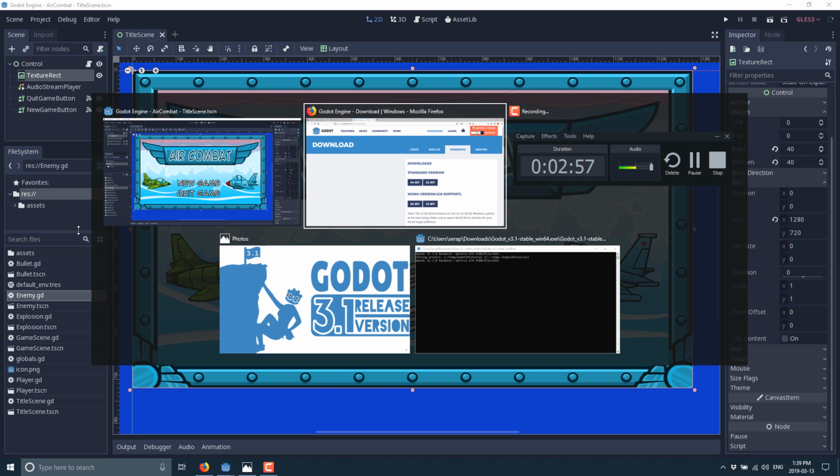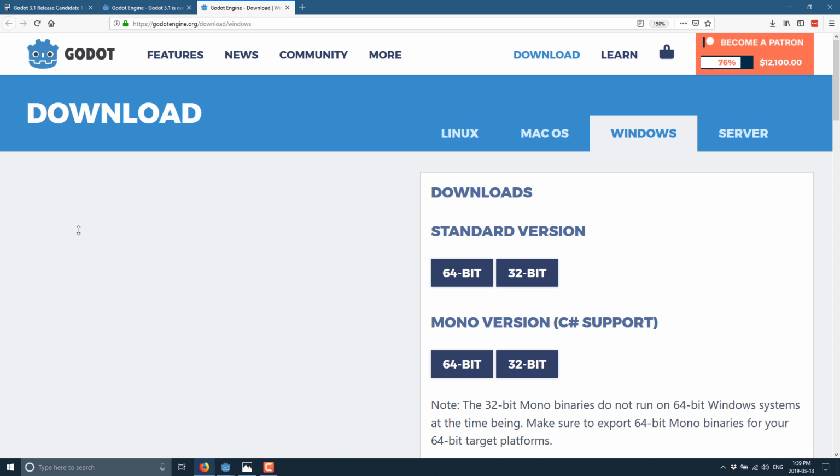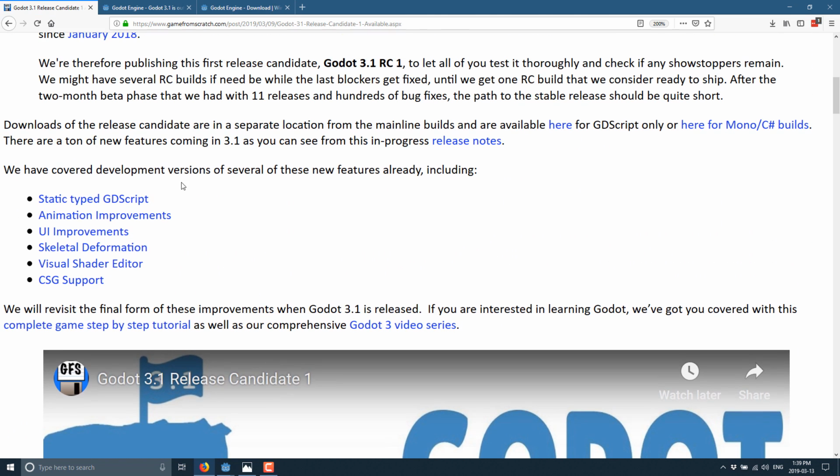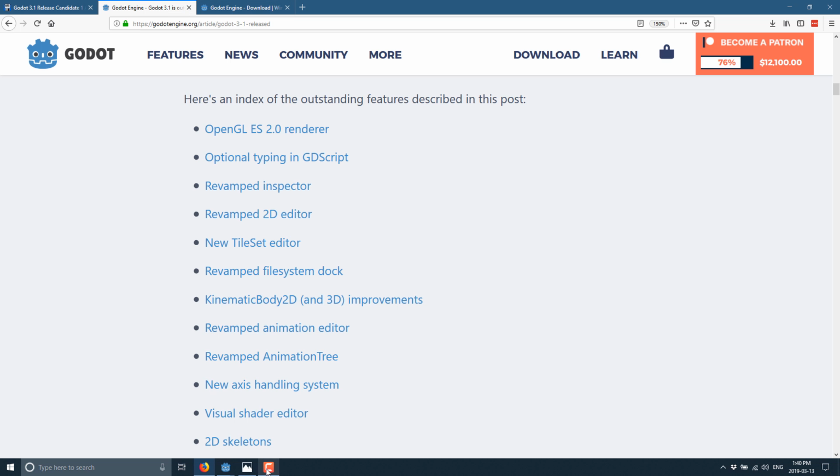However, if you head on back to the release candidate announcement I did, I actually have, as these features were being developed, done videos on them. So I've done a video on GDScript, animation improvements, 2D and 3D, UI improvements, skeletal deformation improvements, visual shader editor, and constructive solid geometry support. So all of those things I have done some videos on. If you want, check those out, and if you need to see something new or more in depth, again, do let me know, comments down below, and I will make sure to cover it.